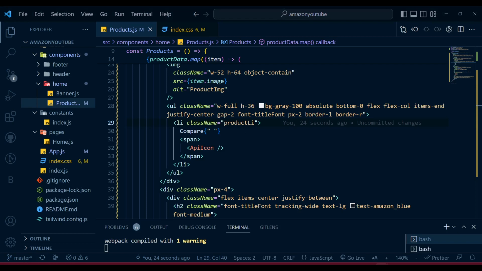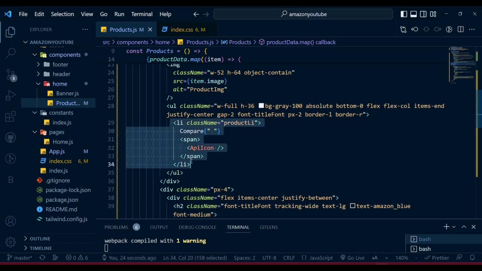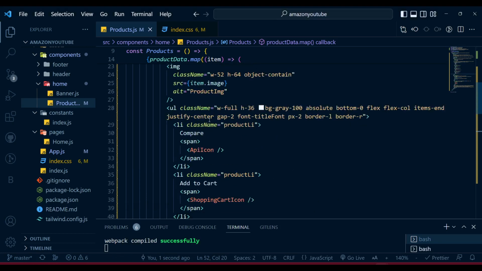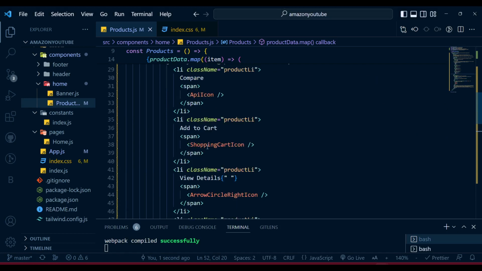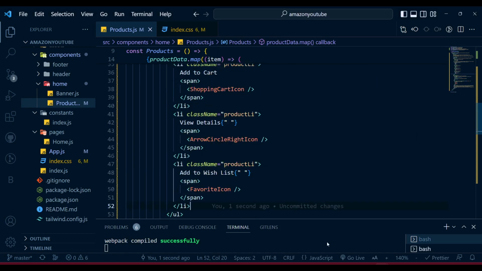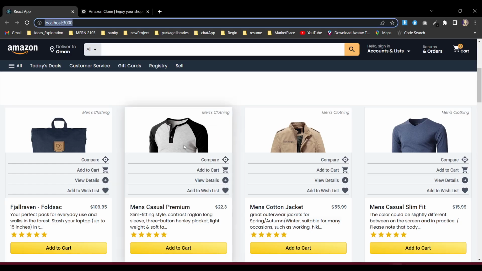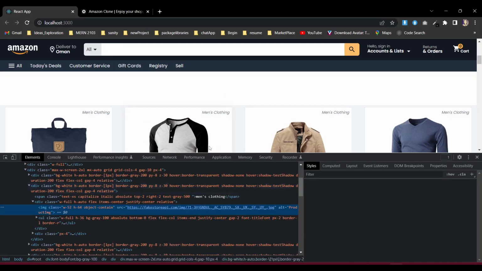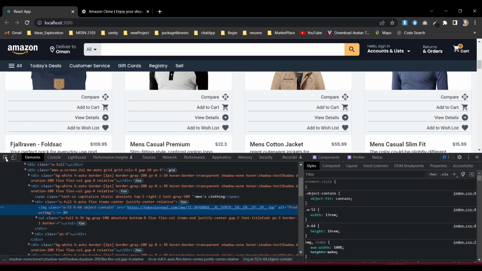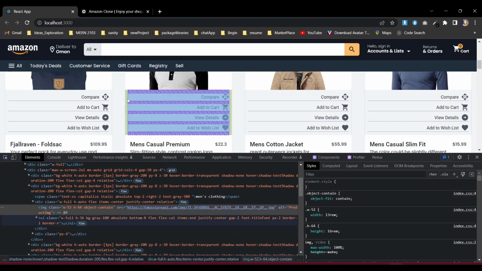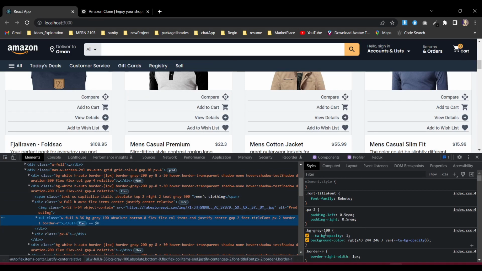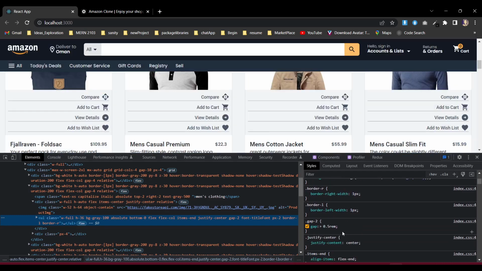So I'm gonna grab the whole product list we require. Let's save it here. Now what we have is compare, add to cart, view list, and add to wish list. And also if you come over here, you see that thing is here and it looks better. So now if you go in the inspect and press it here on the entire div, I think it will show somewhere.